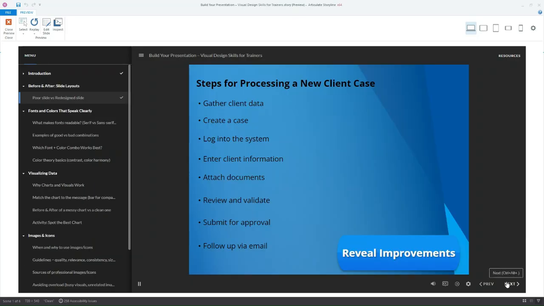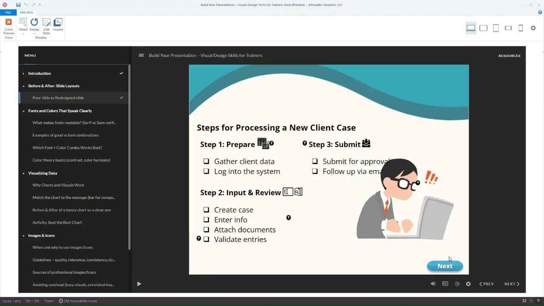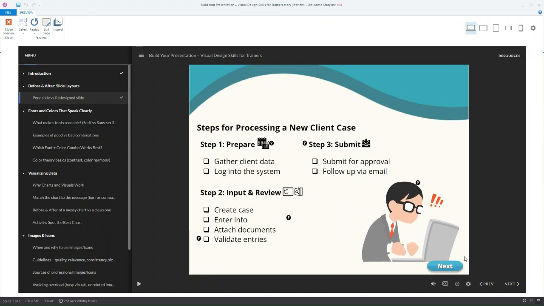This is an example of a cluttered and ineffective training slide. It includes too many bullet points, lacks visual hierarchy, and is hard to follow. Let's take a look at how this can be improved. Click Reveal Improvements. This redesigned slide is clear, organized, and easier to process. The content is grouped into logical steps, making the flow easier to follow and helping learners understand the structure more clearly. Icons provide fast, intuitive visual cues that reinforce the message and support quick comprehension.